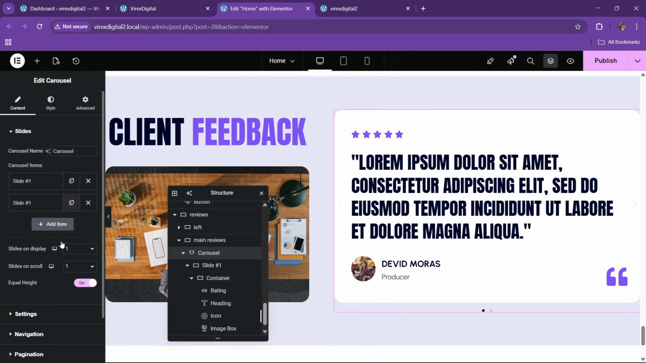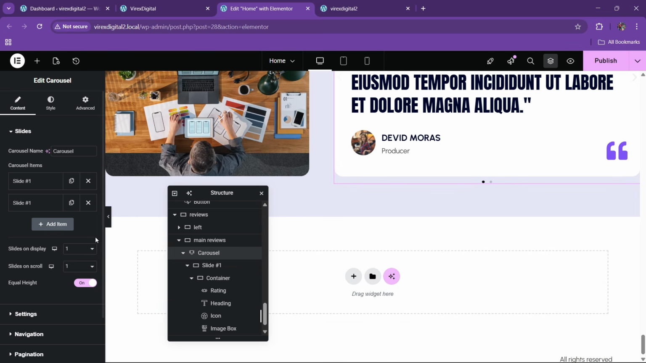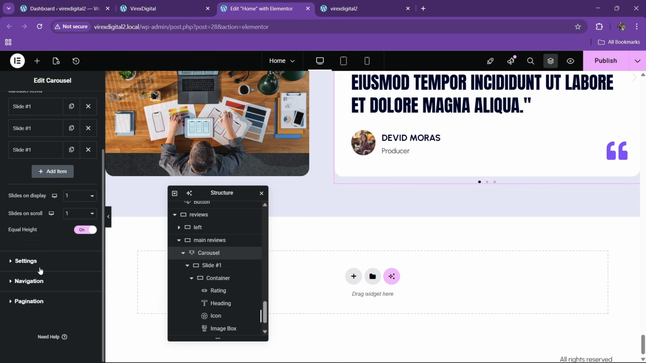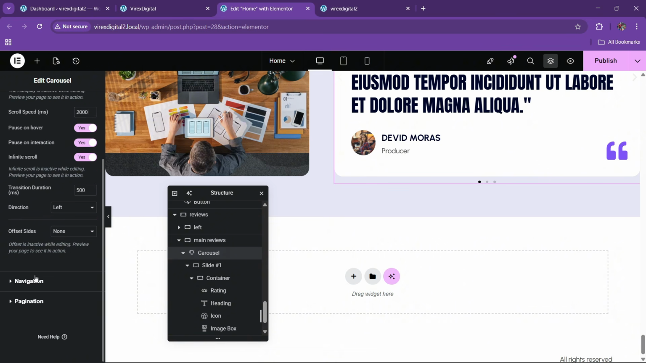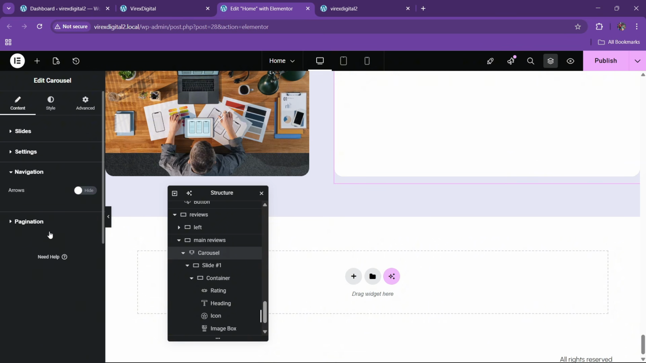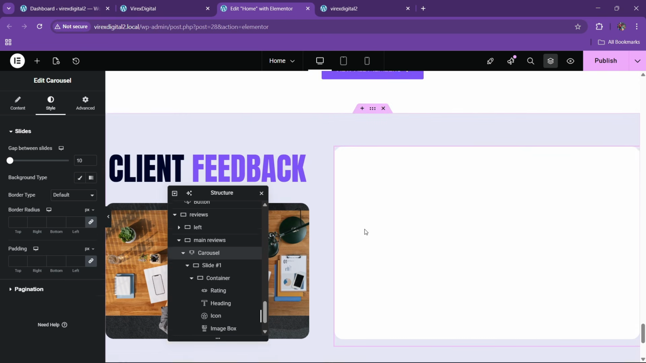Now we can just duplicate the other slides. So you can see we have these dots below. Just duplicate this multiple times, how many slides you want, and here we can add the slide time, scroll speed. Okay, here if you want to enable pause on hover and interaction, you can enable it, disable this. Here you can have the navigation, just remove the arrows. We don't want the arrows, we only want the dots here. Okay, now let's wait for it a little bit.